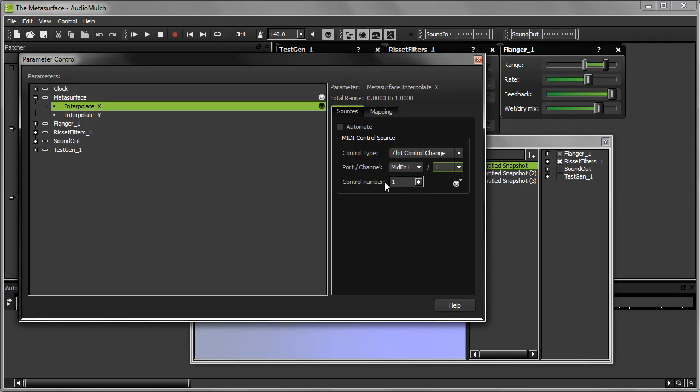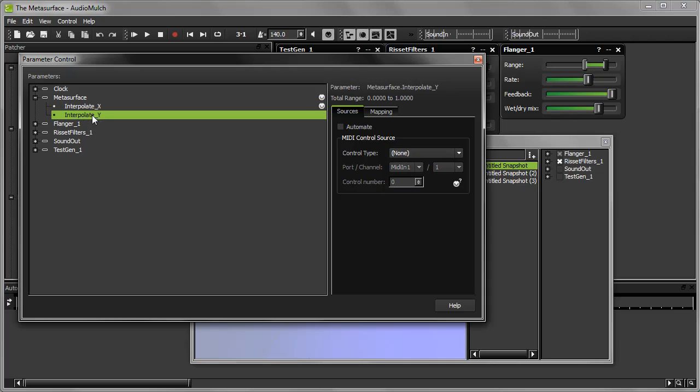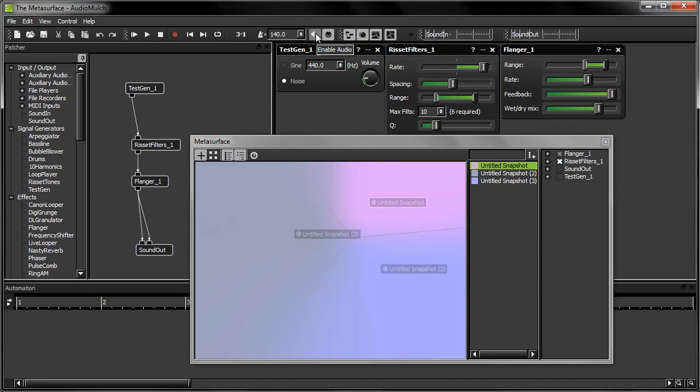Now that the Interpolate X is set up, I'll do the same for the Y parameter. The control number for my XY pad's Y parameter is 7. Now I can use the XY pad to interpolate between my snapshots, just as if I were controlling the Metasurface with the mouse.